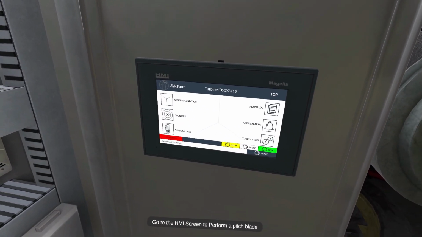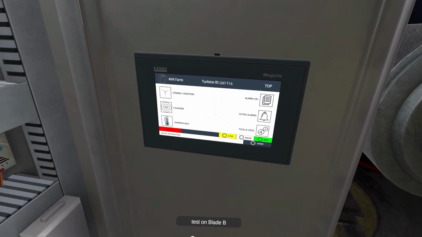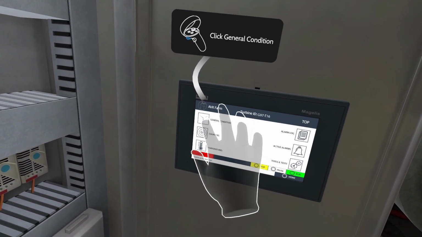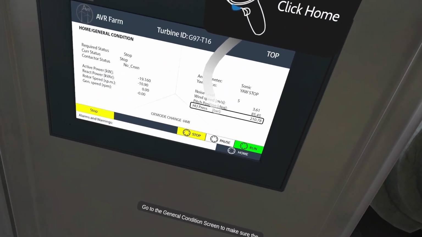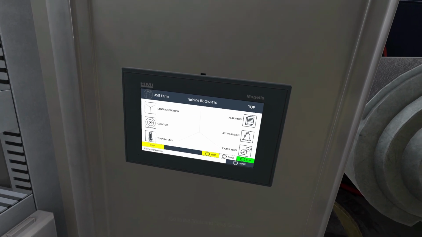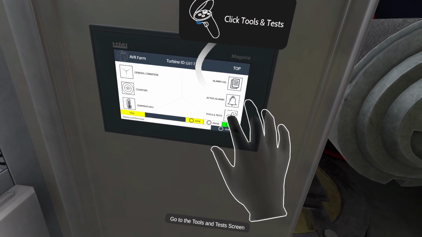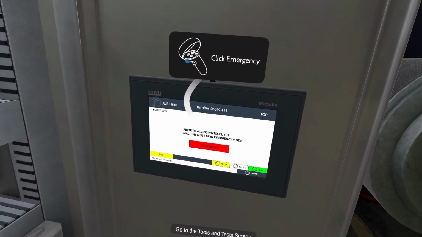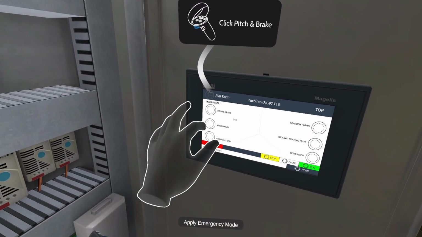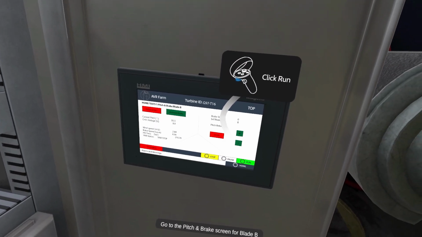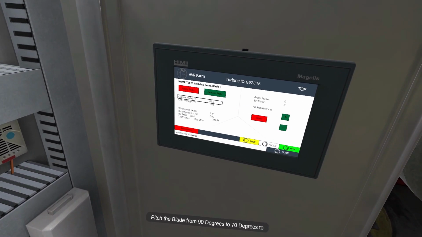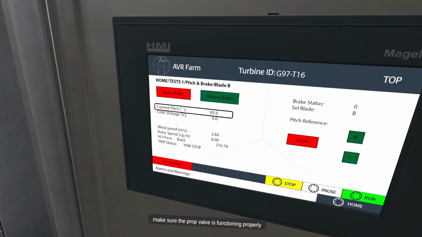Go to the HMI screen to perform a pitch blade test on blade B. Go back to the home screen. Go to the tools and test screen. Apply immersion. Go to the pitch screen. Pitch the blade from 90 degrees to 70 degrees to make sure the prop valve is functioning properly.